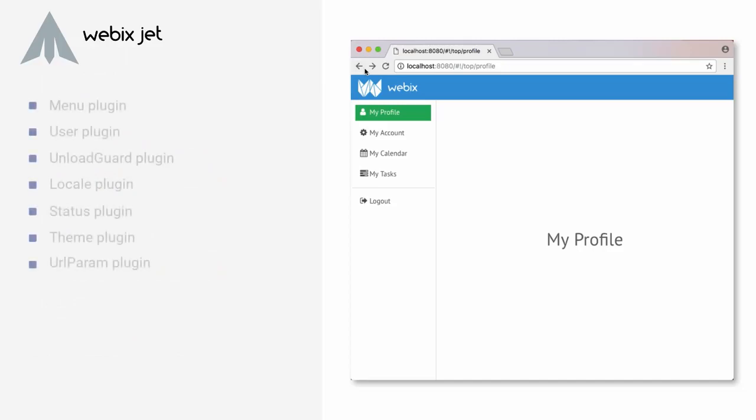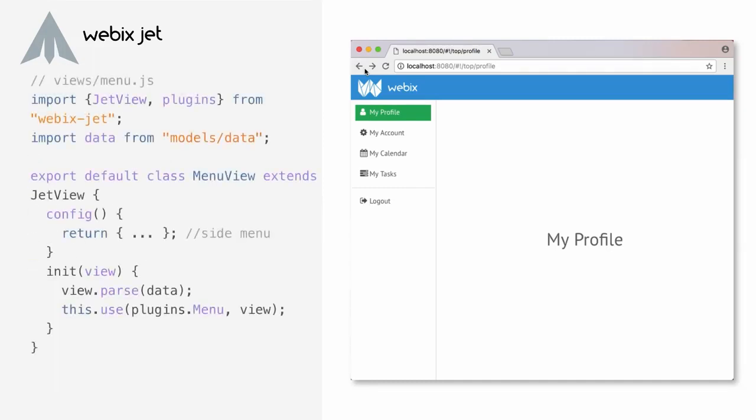Webix Jet offers predefined plugins. The plugins solve common tasks, such as navigation, access control, warning about unsaved data, localization, status notifications, applying skins, and setting URL parameters. The menu plugin simplifies in-app navigation. We can use it in conjunction with our side menu. It will set the URLs for each menu option automatically. If used with this side menu, the plugin will set URLs for each menu option. This way, you don't have to provide href attributes for them.